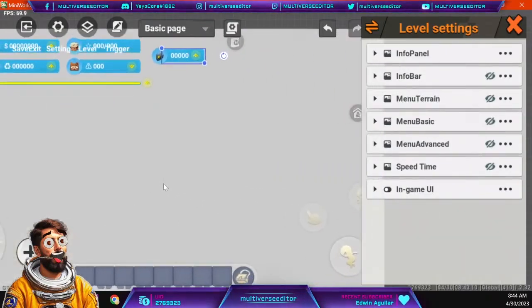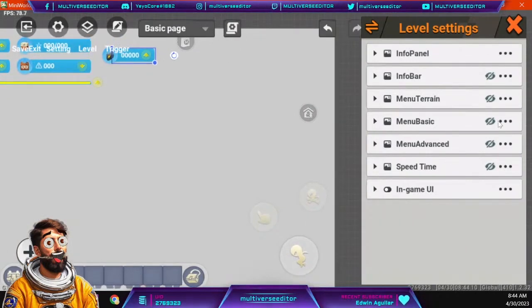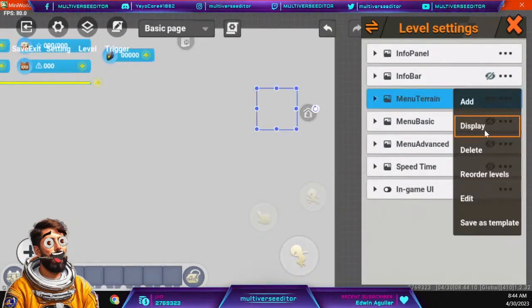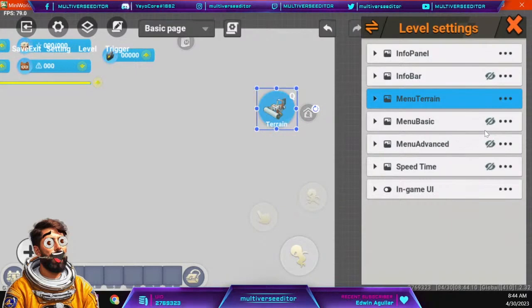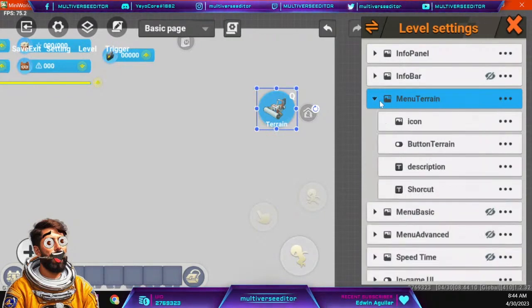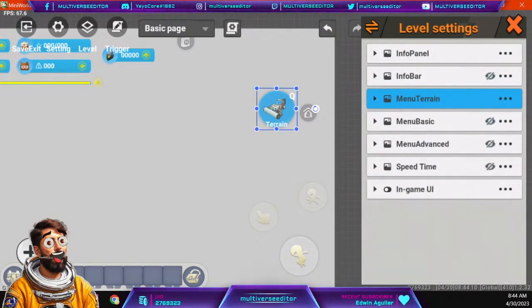Alright, so now we're gonna create a different thing, okay? So now we're gonna create a terrain button, so you will be able to have different tools in game. Alright, so how are we gonna create this? You're gonna first go ahead and click on that.